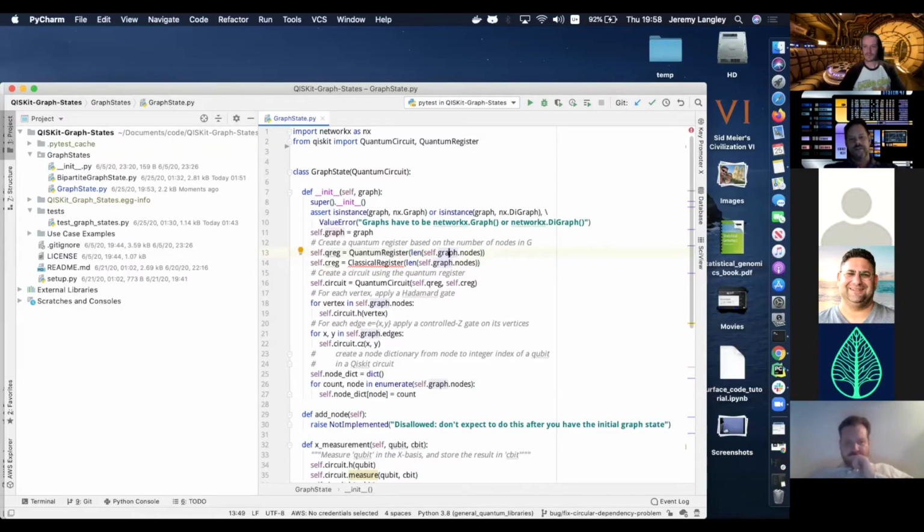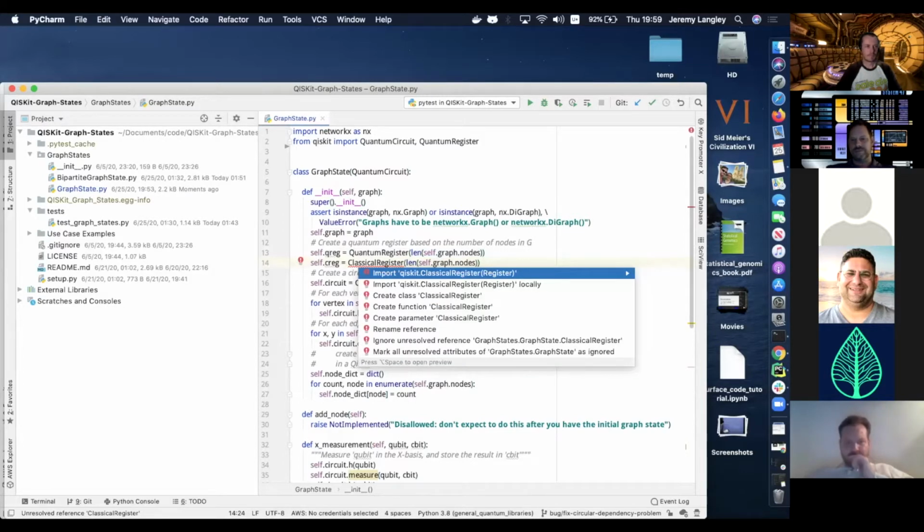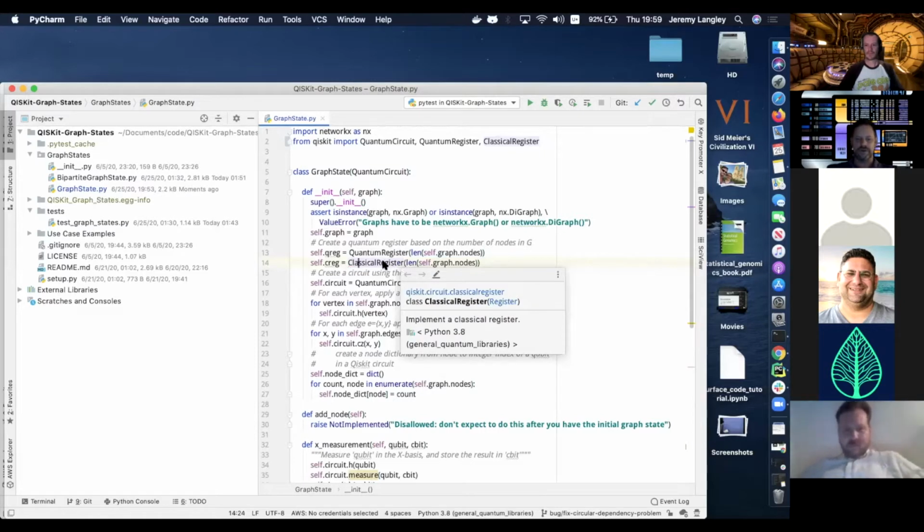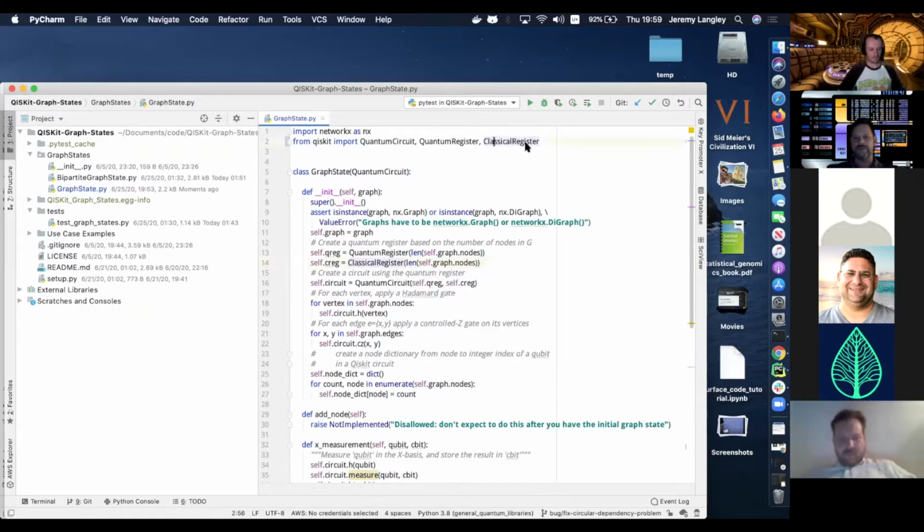Other things that it can do are, let's say, if you have this little light bulb show up, maybe you have an unresolved reference to classical register. I don't have this currently imported. You can hold down the Alt key and press Enter, and it will bring up suggestions. What do you want to do? Well, I'd like to be able to import this thing. So once you press Alt Enter, it will bring up the list and just hit Enter to choose your option. It's now put classical register up in the top.